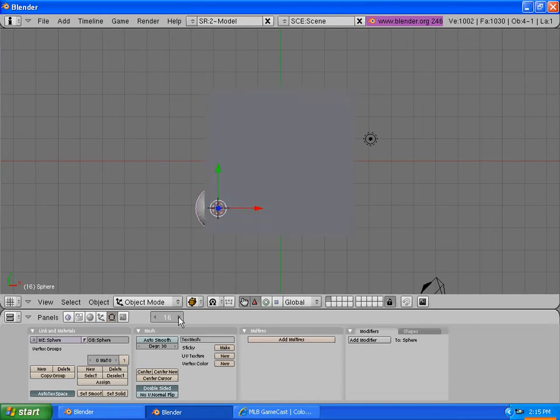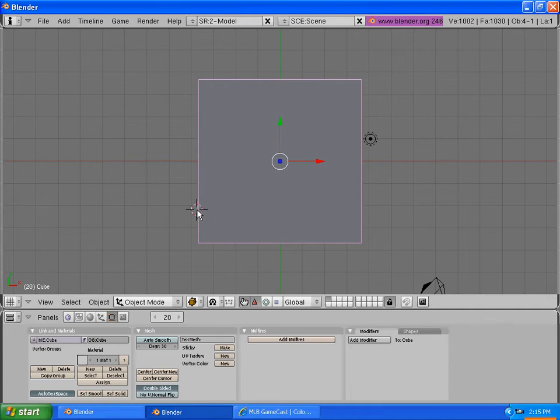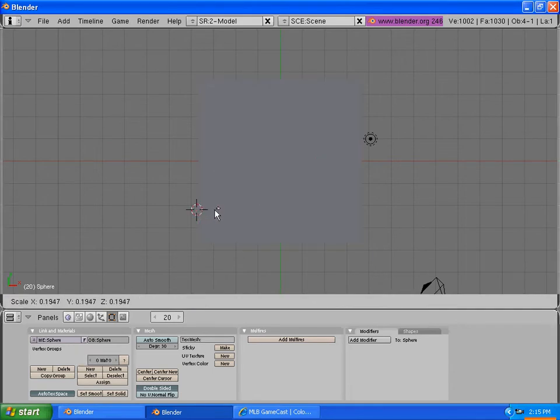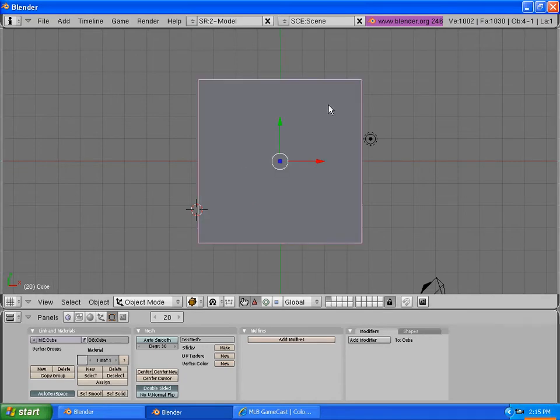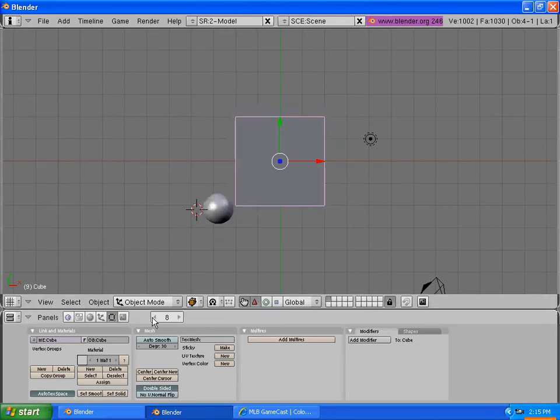So here we'll go to frame 20, and then S, and make it smaller. And then we're going to lock its scale. Okay, you can also see here that now the object, which we've been looking at as sphere and cube, also has a number attached to it. And that's the cube at frame 20. Okay, so as we go down, the sphere is getting bigger, the cube is getting smaller.